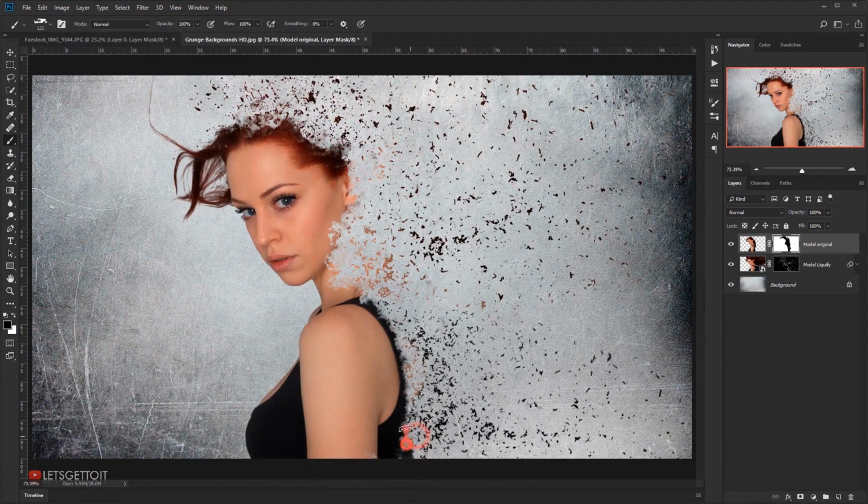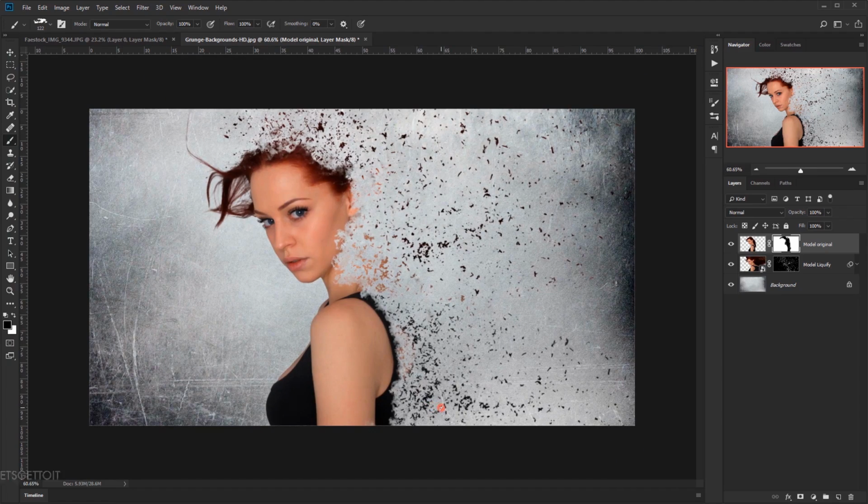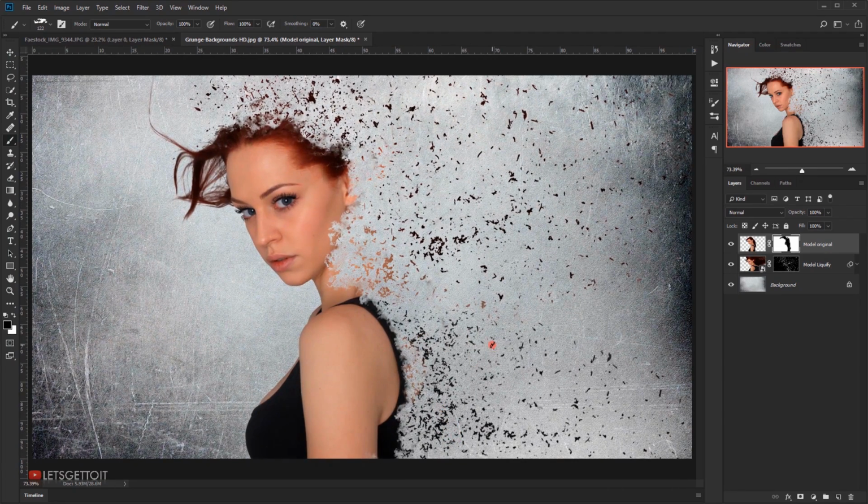Alright, so I think this will work. You can always go back and adjust it even more. You will always have different results every time you create this effect. Alright, so for me, I'm gonna keep it like this, and we're almost done.